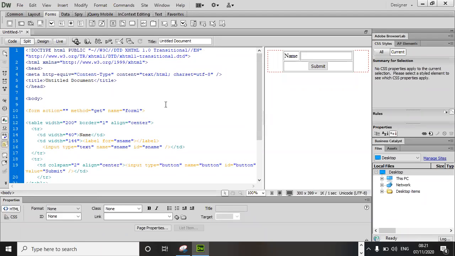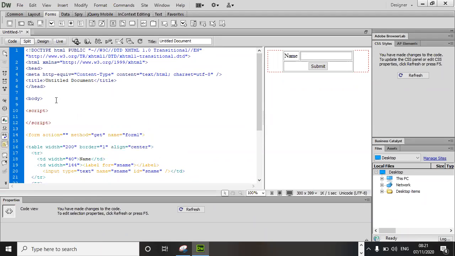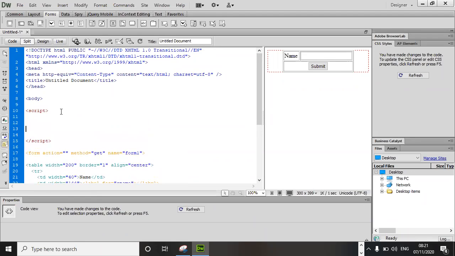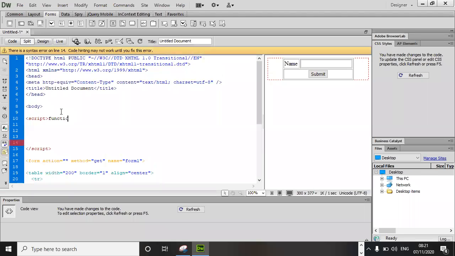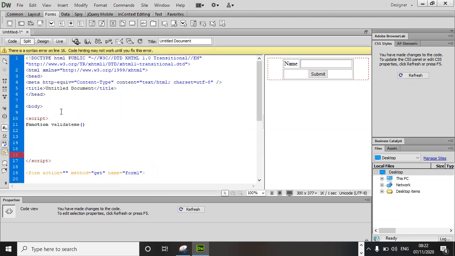My scripting obviously will be here, and I'll start with my script tag and close my script tag. Inside my script tag, I will obviously work with a function, because the click of a button is an event, so the event should be triggered, and we talked about event handling yesterday. I'll make a function, let's say validate me. The function will have its own code block, we know that. I'll make it very simple, in fact.